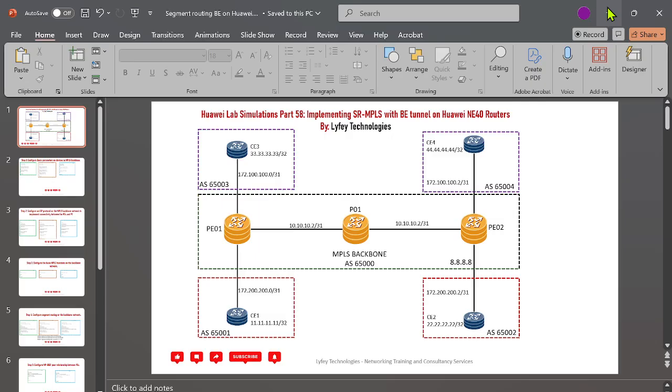source routing. Sometimes we refer to it as source routing, because all the information required to forward the packet is placed on the packet or is added onto the packet at the source when it enters the MPLS backbone. So that's just a quick overview of segment routing, and now we can go to the implementation.